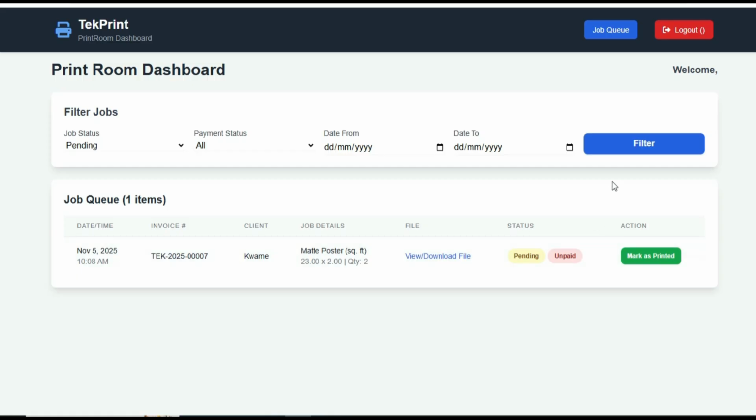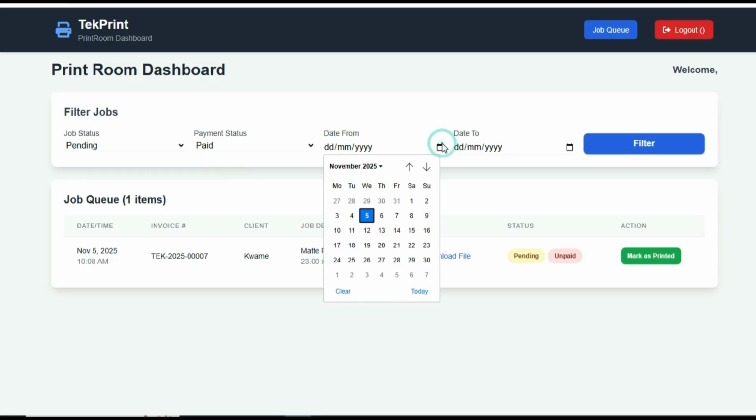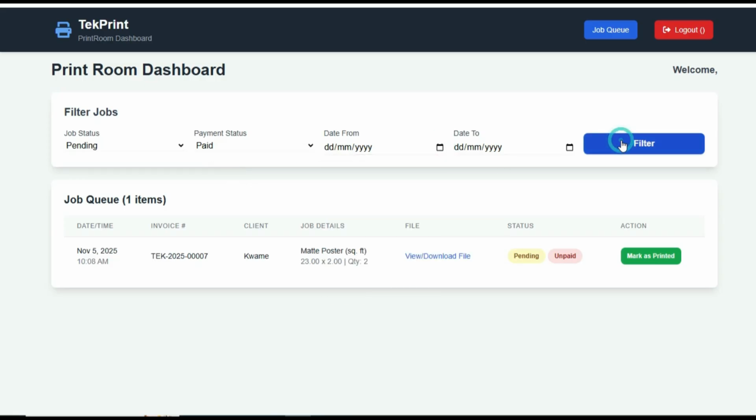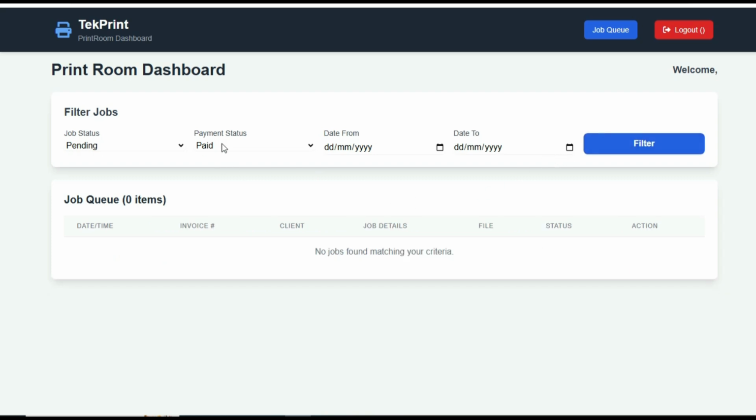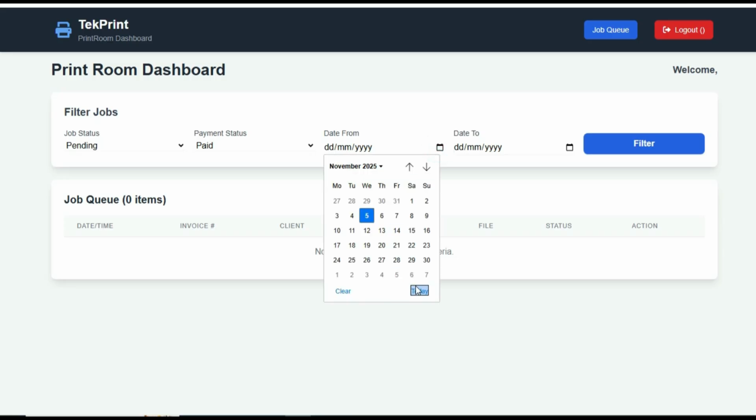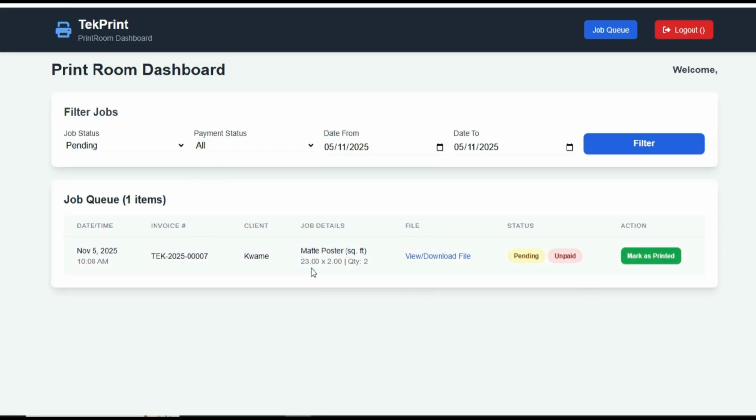If you go back to the receptionist's dashboard, you can check the status of that particular client and realize that the job has been printed. As a print room, you can also filter data per pending, per printed, whether it's been paid. Maybe you want to sort out those who have paid and do their printing first. You can also filter by date. So here you'll see that we don't have paid ones for today. So let me put the date here, and maybe I want to view all four. When I filter it, you will see one work has not been printed, so you can check it out.